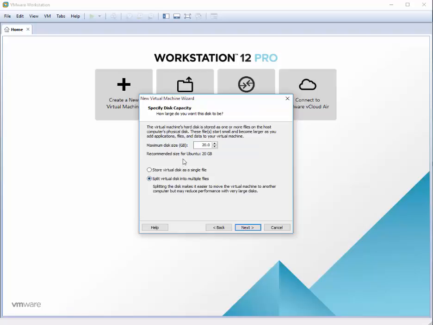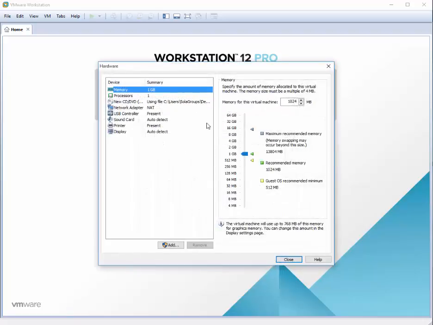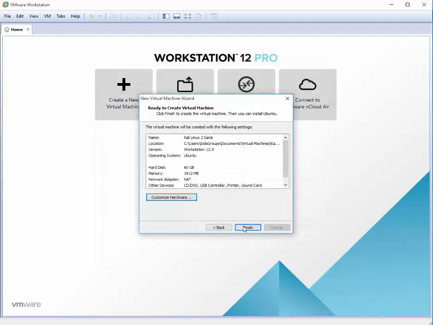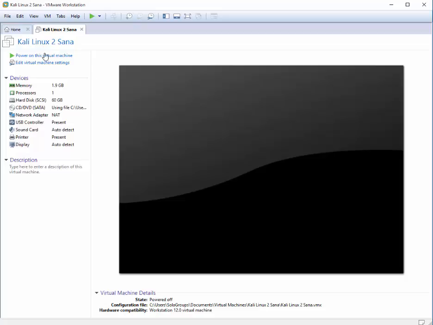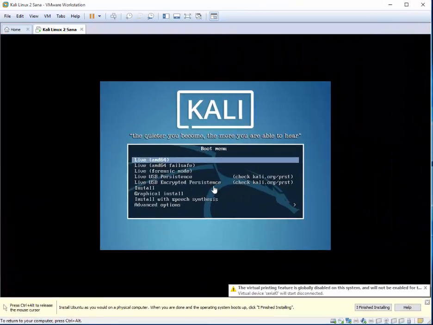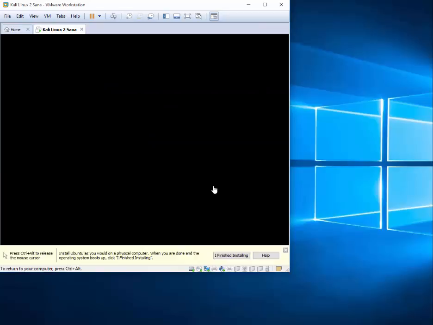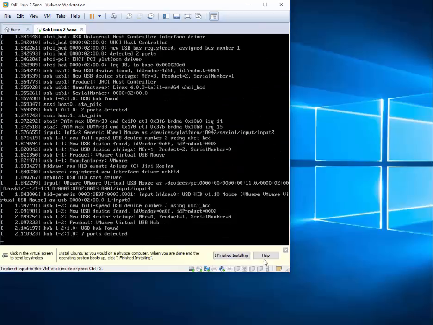Go next and make sure you make it 60 gigabytes, and then store virtual disk as a single file. That's very important. Next, customize, and let's make the memory 2 gigabytes. Close, finish. That's it. The rest of it is very easy. You just have to use a graphical install, and the rest is next, next, and next.